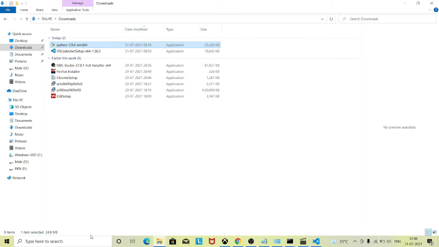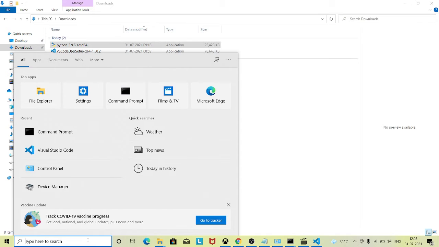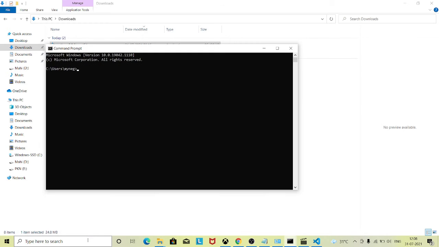Now just close it and you can cross check your installed Python version. For that the command is python hyphen version. Now Python has installed and it is giving me 3.9.6. This is the same version I have downloaded.